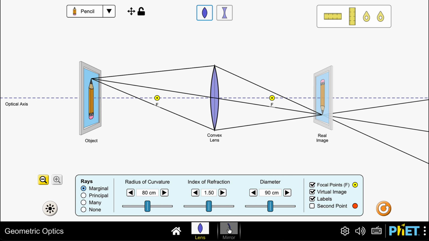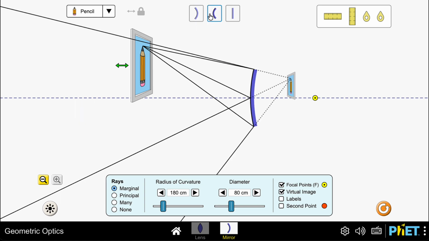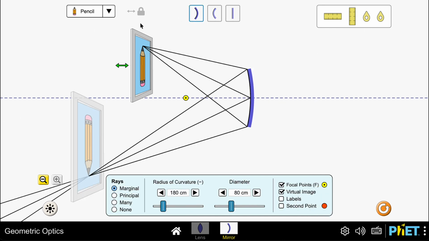Now, we can also do the same kind of thing for mirrors. So let's take a look at mirrors as well, because the concave lens is pretty much the same. But if we take a look at the mirrors, you have three different types of mirrors. You can have a concave mirror, you can have a convex mirror, or you can have a flat mirror. And as you'll notice, most of the controls here are very similar up on top.